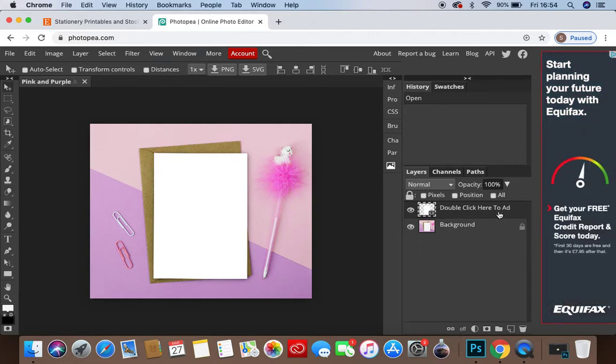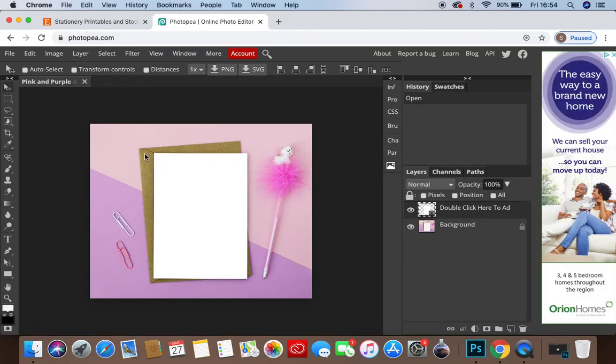Now if you look here on the layers panel, if I was to add something on here, place something on the design, it would add another layer on the top, so it would be placing it over the top of the design. So what I'm going to do is place my design onto this greeting card here.